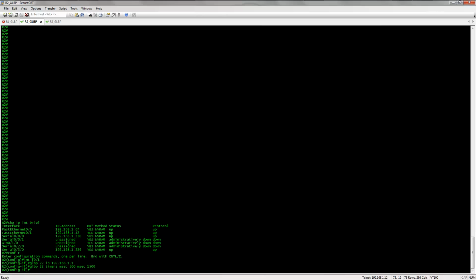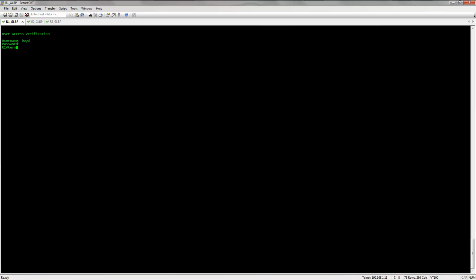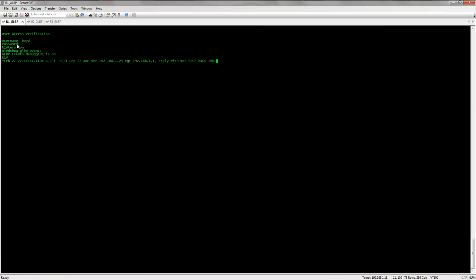Now, we will put a different priority than the default for R2. We want to make sure that he is the active virtual gateway. And what we can do, as we see this happen, we can go to R1 and do a debug so we can see R2 taking over the role. Debug GLBP events. We'll make it 110.